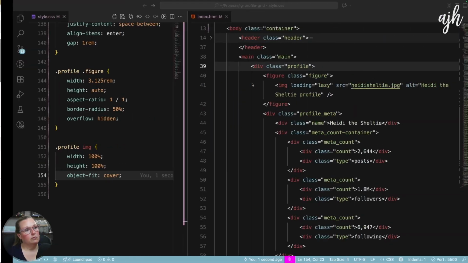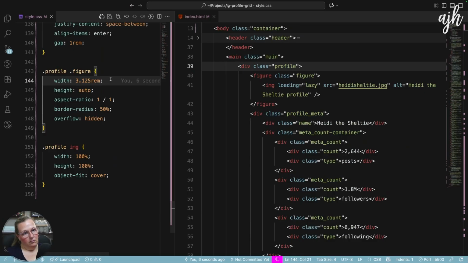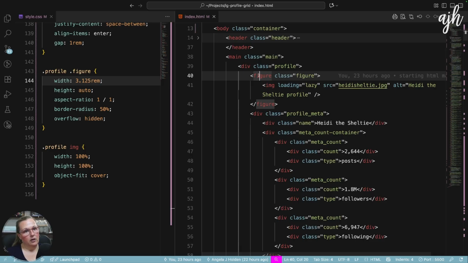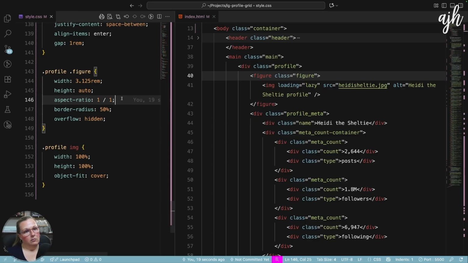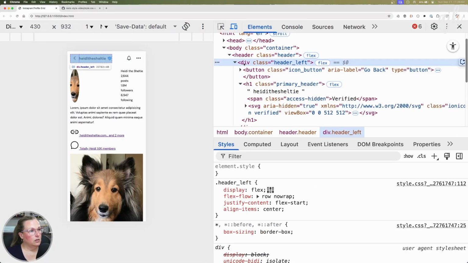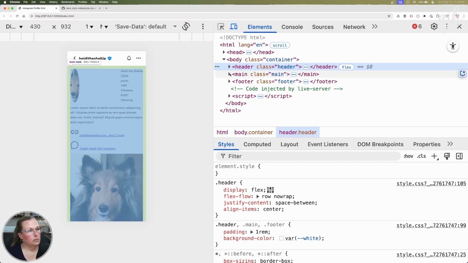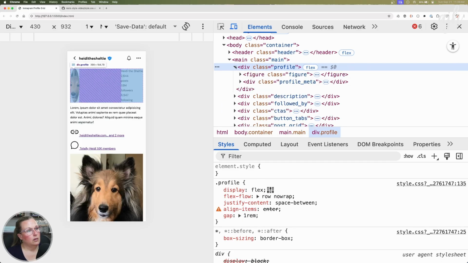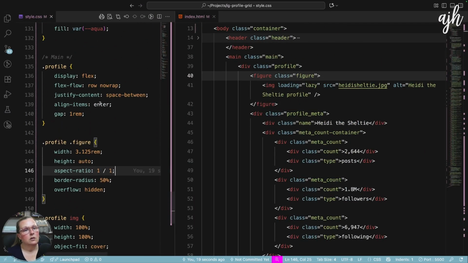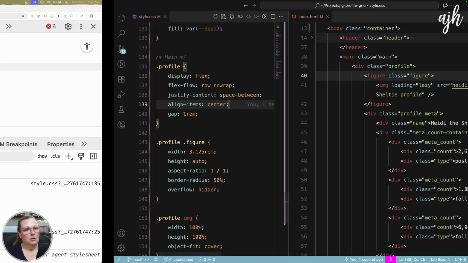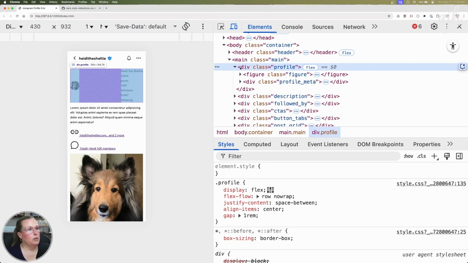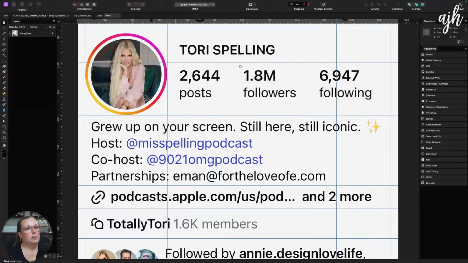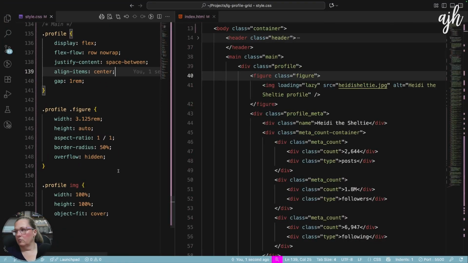Whoops, what happened here? Profile figure. Oops, what happened? Align items. There we go. Obviously that's too small. Probably maybe want that to be about, trying to use rems.